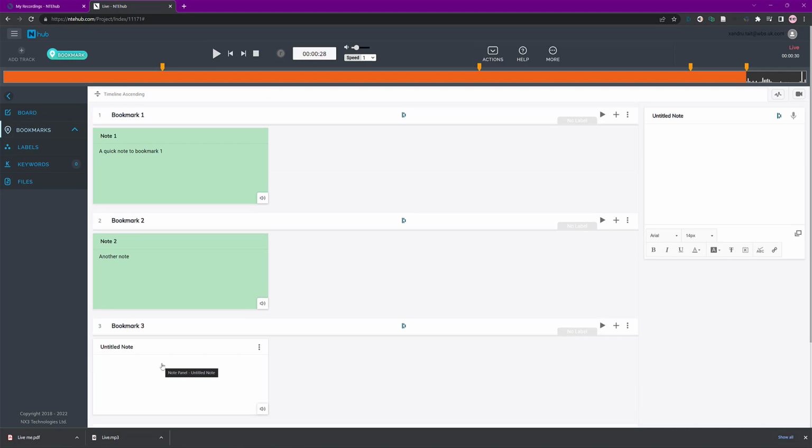So you can add your bookmarks as well, but it's probably a good idea to add your bookmarks as you're listening. You get more organisation that way, don't you, as well? We've made a start. We'll start to organise stuff. Now I want to go back to bookmark 1.